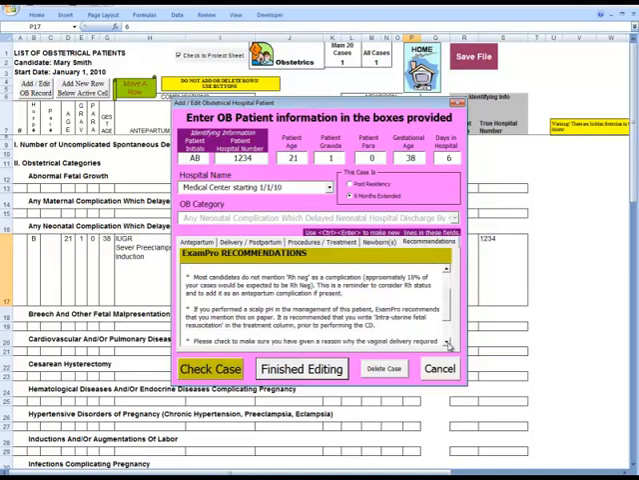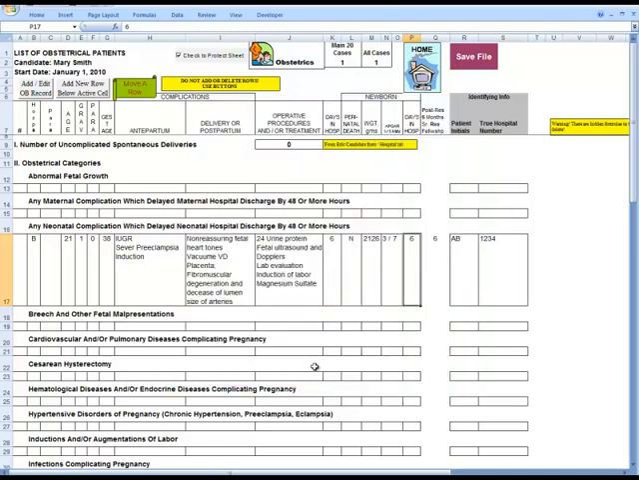When we are satisfied with our entry, we need to click Finished Editing. Now we can see everything we've entered onto this spreadsheet. This particular case is complete.